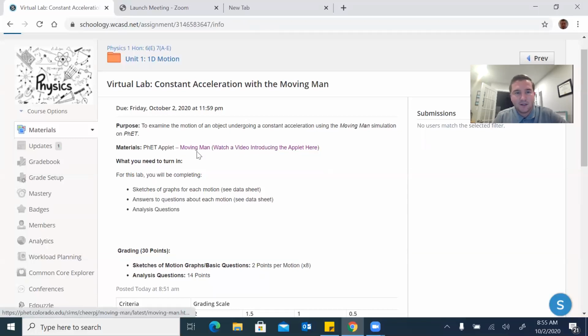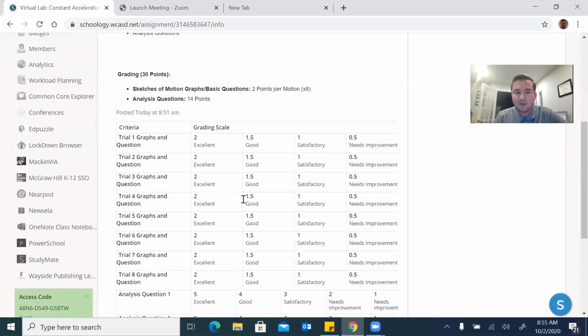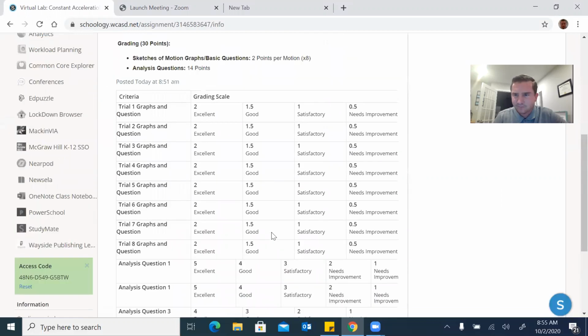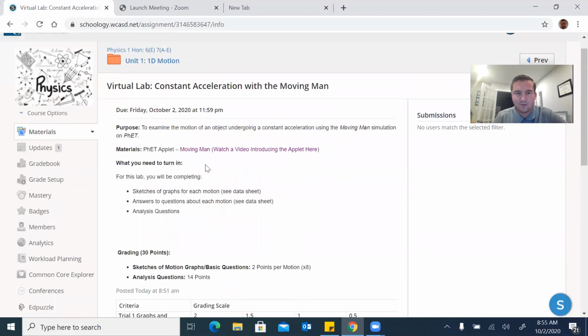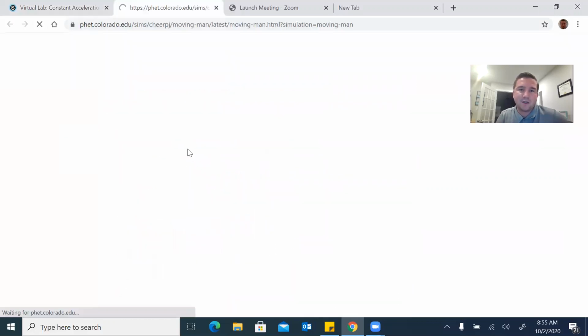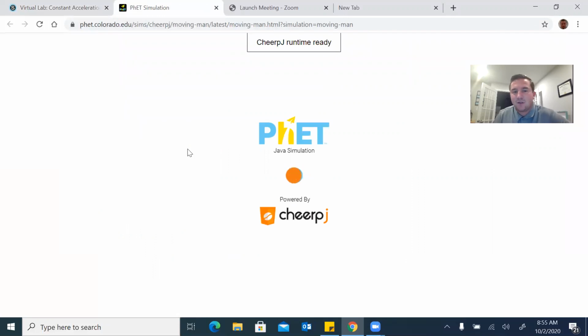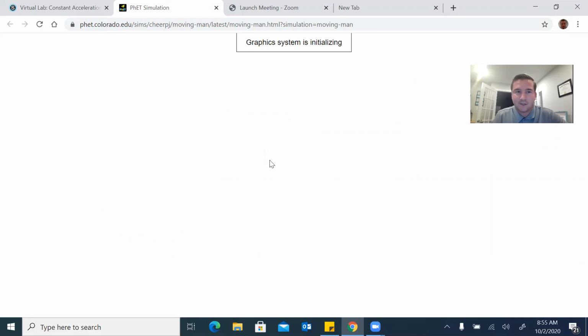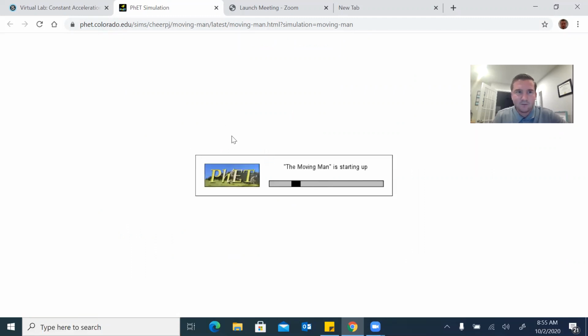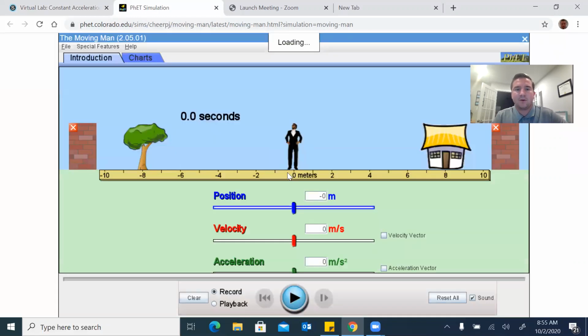So we have the applet. The link is in the assignment here. It's also in the Word document down here. Whichever one you choose to use, the link is there. If we click the link, it should take us to this PhET simulation, which is called the Moving Man. That's why it's the Moving Man Virtual Lab. Here it is, right? This is our Moving Man simulation. This is what we're going to be using.